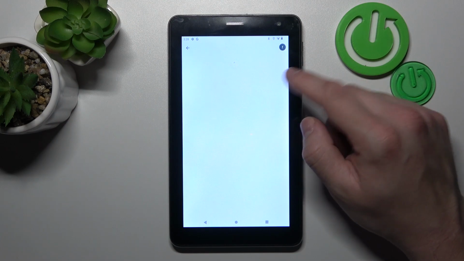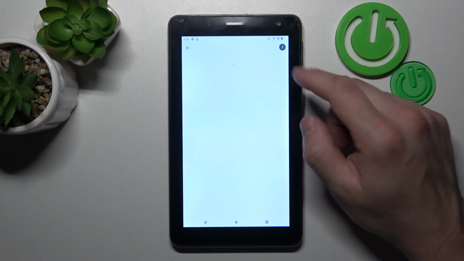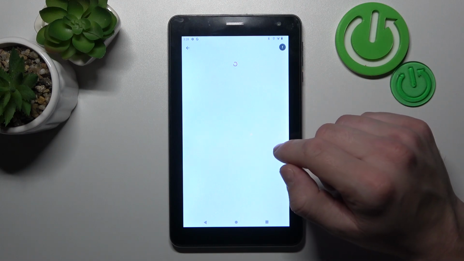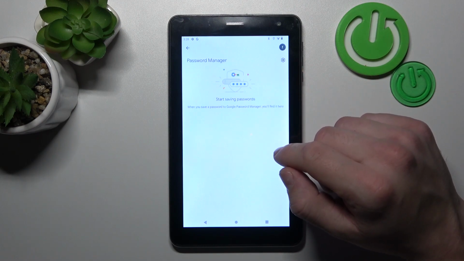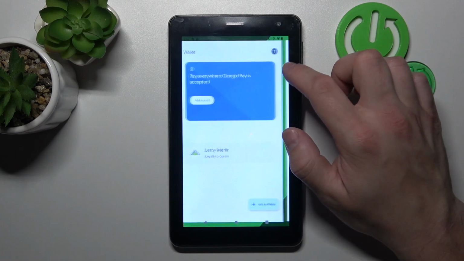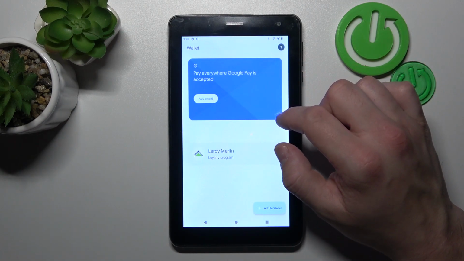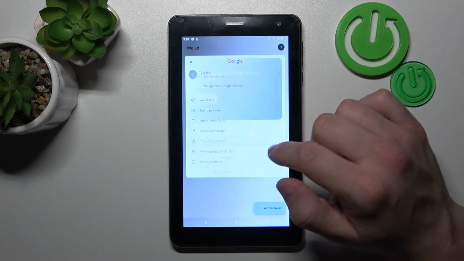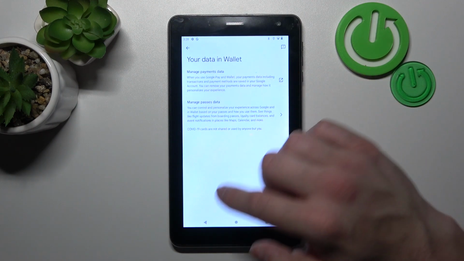In Password Manager you can save and manage passwords saved to your Google accounts. In your data in Wallet you can manage payments data and passes data.